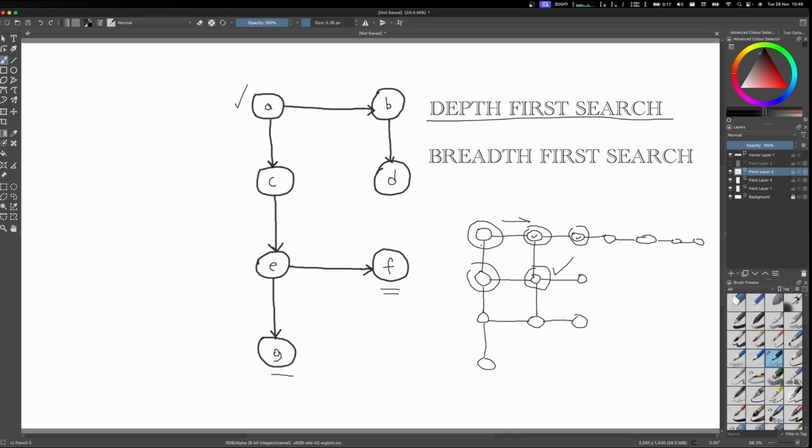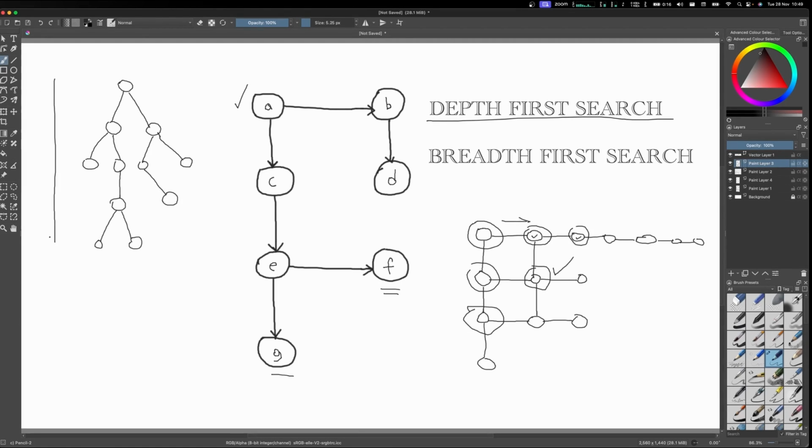Or if the algorithm goes to this one next, the neighbor will be still this one and this one, but you find the node really fast instead of going as far as possible in one direction. So that's why you need to select which one you want to use. It will make more sense again in a tree structure. Depth first search will travel in the height of the tree, while breadth first search will travel in width.